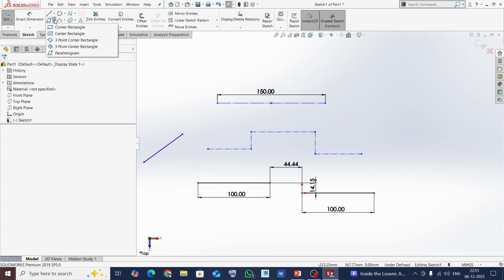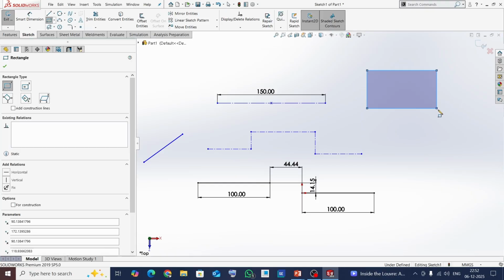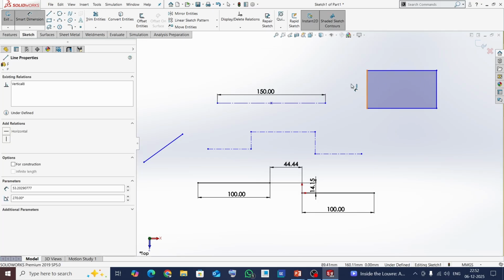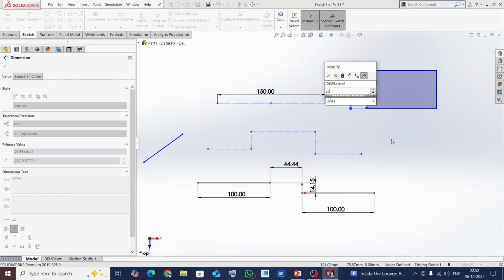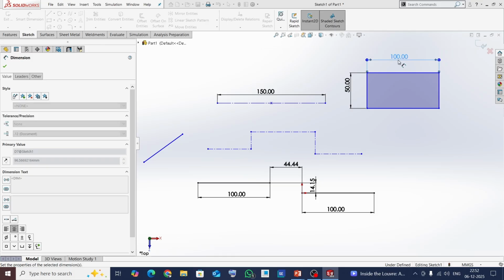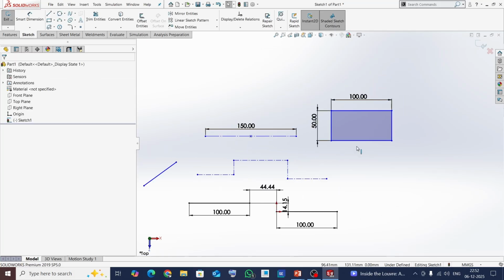to the rectangle. In the rectangle, we have 5 types of rectangle. First one is the corner rectangle. Just click on corner rectangle. We have to define 2 corners out of 4 to draw a rectangle. So this is the corner rectangle, and we can define it with dimensions like 50 and 100. Okay. So this is the rectangle by 2 corner points.